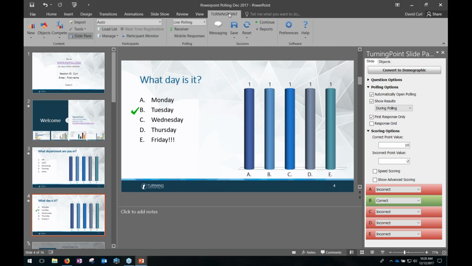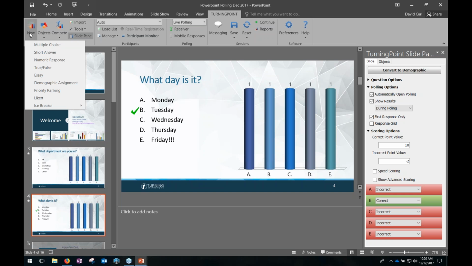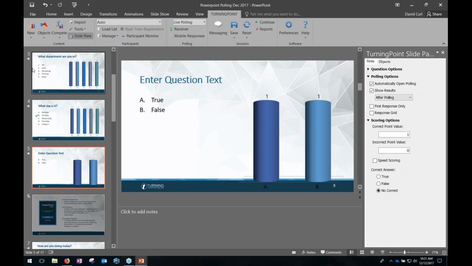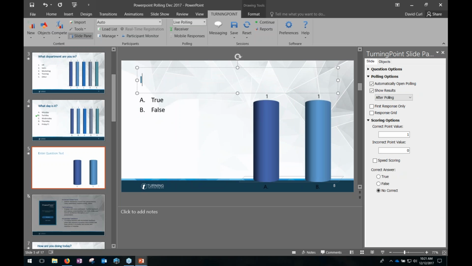We're then going to come to the very top left-hand corner where it says New. Select the type of question you would like to ask. We're going to do true, false. It will insert a slide into our presentation for us automatically. All we have to do then is come to where it says Enter Question Text, click on it, and type in our question.